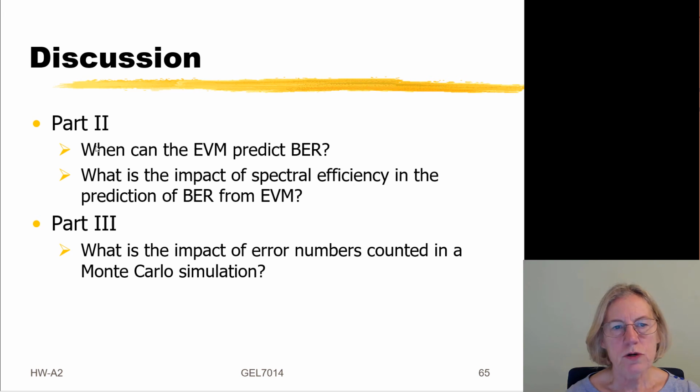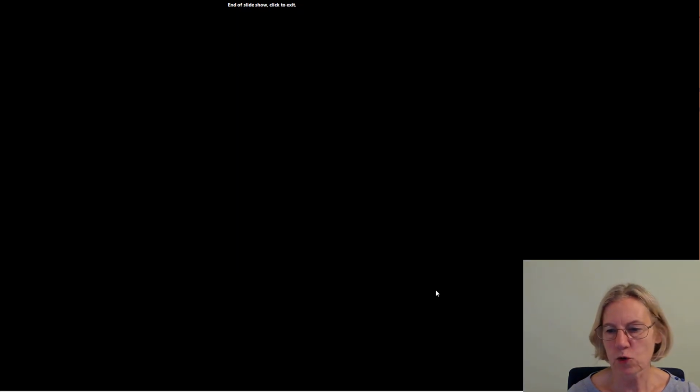So in part 2, I'm going to have a discussion section, and the discussion is, you know, how good is EVM at predicting bit error rate? And you're going to look at these different estimates of spectral efficiency, and are they affecting how well EVM can predict bit error rate? And so it gives you something to think about and discuss for the homework. And finally, in part 3, I really want you to discuss the number of errors, and to see for yourself how well you could play with the maximum number of errors, for instance, and see the impact on the bit error rate. Thank you.